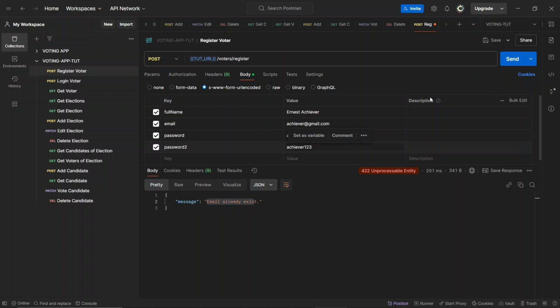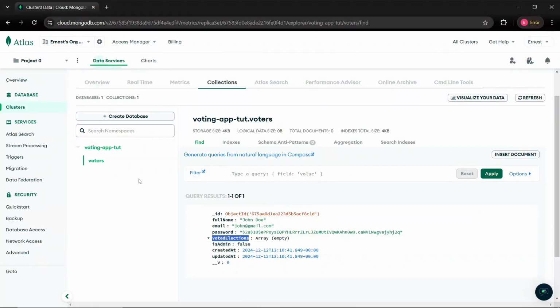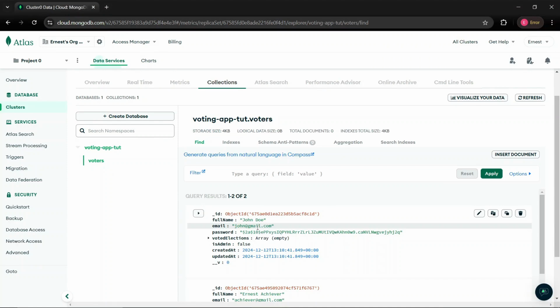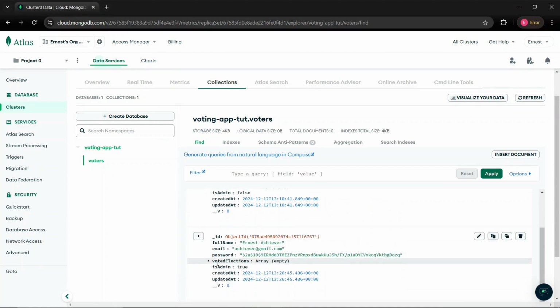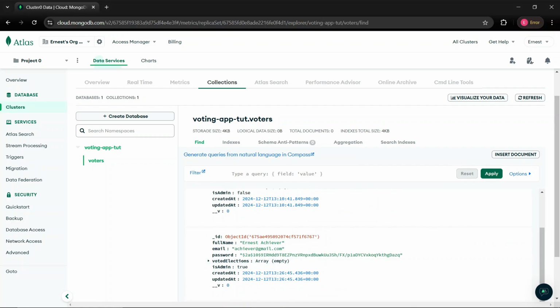Achiever123. Okay. And if I create this user, new voter, and it's Achiever created. Now, if I check here and refresh real quick the voters collection, we have 2 voters so far. And as you can see, Achiever is actually the admin. John Doe was false, but here it is true.